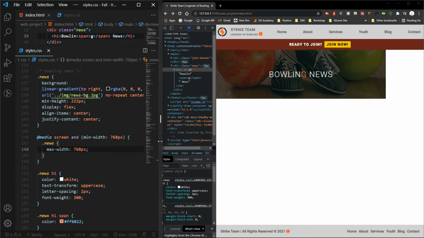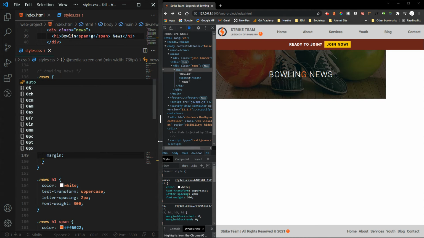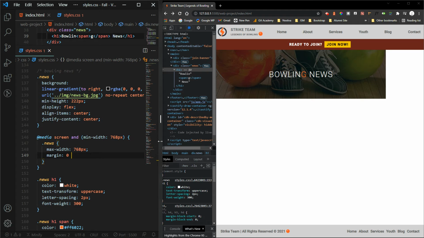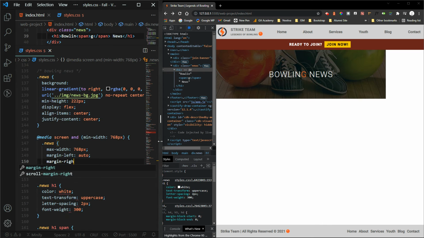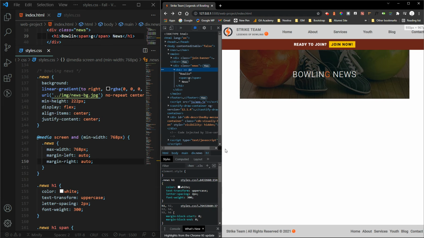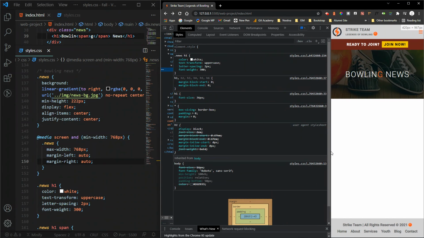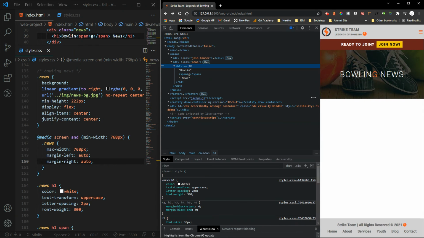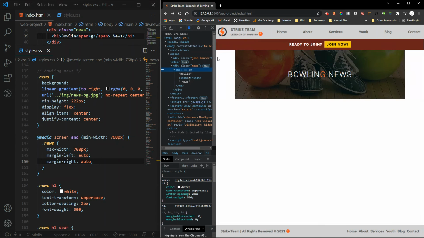But what we can do here is a margin 0. Actually, let's do margin-left auto, margin-right auto, and that should put it back in the middle for us. So when I'm down here, the overlay will display behind bowling news. But when I get to here, that overlay will not extend beyond what I want it to extend to. I hope that makes sense.